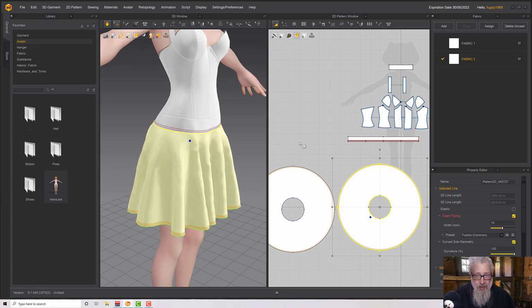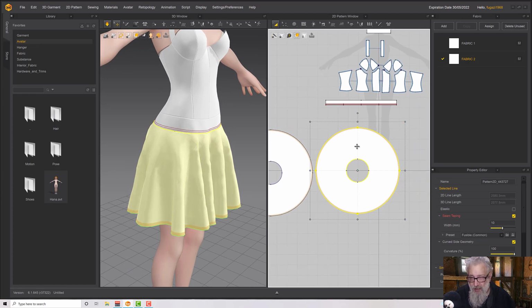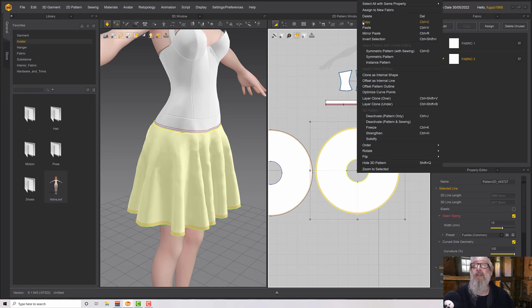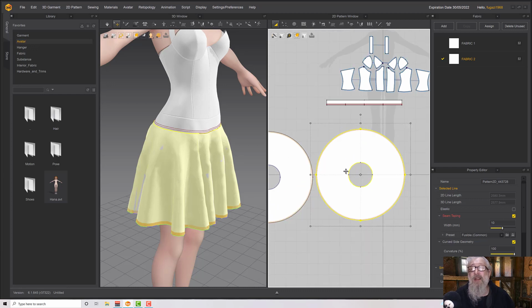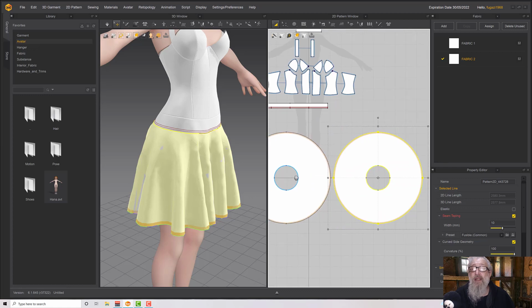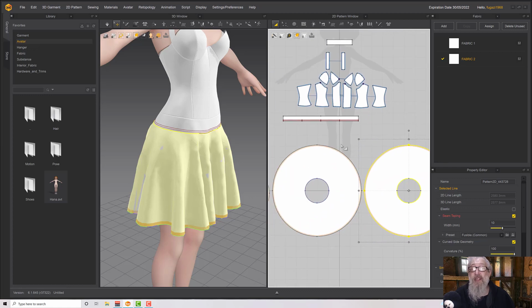Okay, so another trick is to copy and paste your pattern piece in exactly the same place as the original, and that will put it in 3D space in exactly the same spot, and then we can move it to one side and start sewing it up.